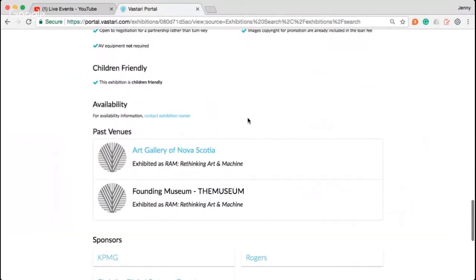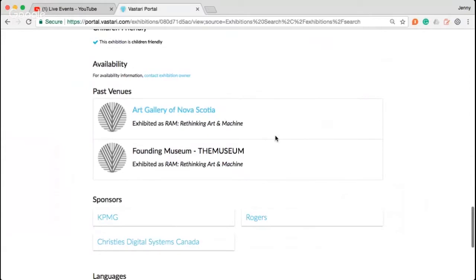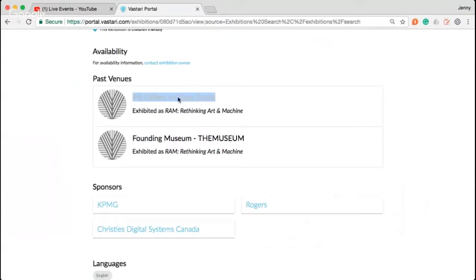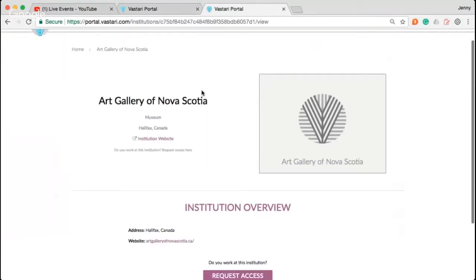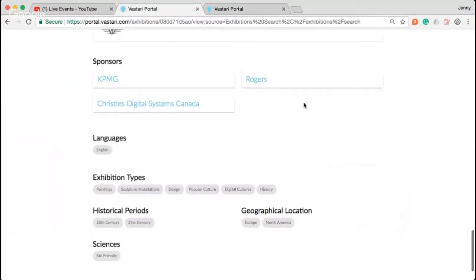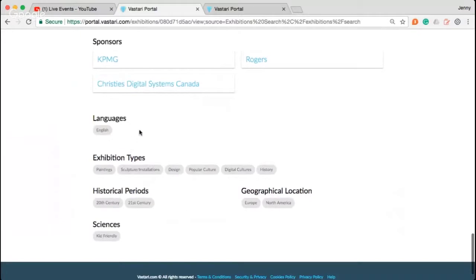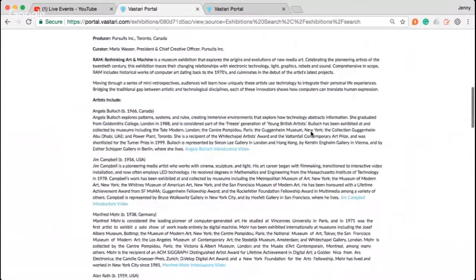Now let's see who hosted it in the past. The founding museum was The Museum in Canada, and the Art Gallery of Nova Scotia also hosted it. And here you can see that it's actually clickable. So this will take you to Vastari Exhibitions, Vastari Institutions, that will have some information about the museum. The show had some sponsors. It's in English. And then there's some tags that will tell you a bit more about it.